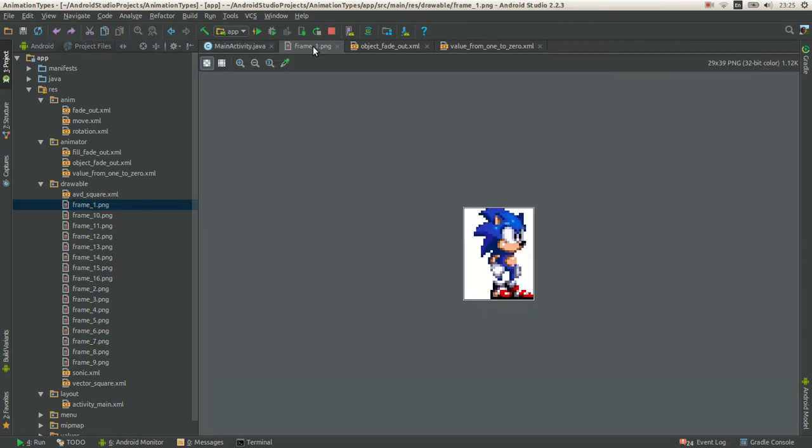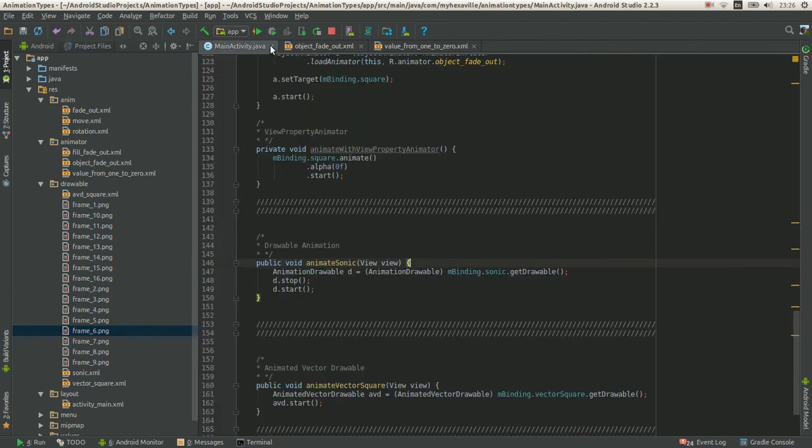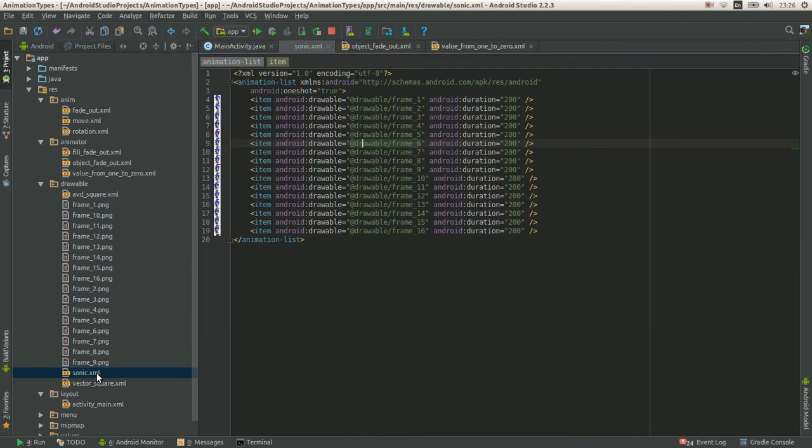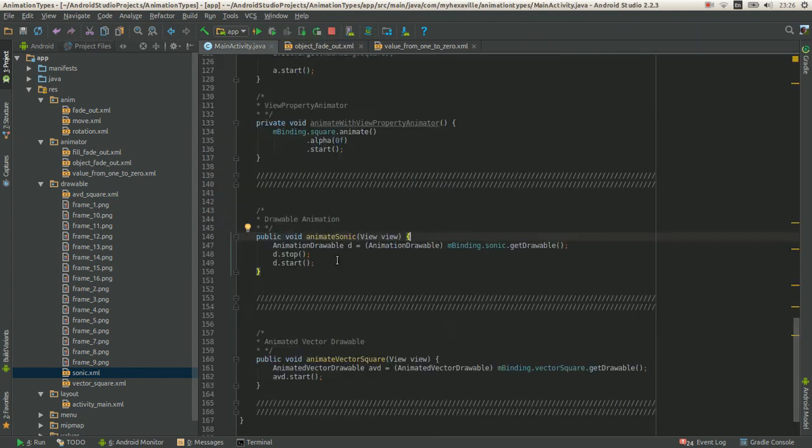Let's see, first you need frames, drawables, anything, pictures, whatever you want. Create an XML drawable with the animation list tag, one-shot or loop, whichever you want, and fill it with items: drawable, duration. That's the time this frame is gonna last, 200 milliseconds, which is fine for 2D animations, pixelated stuff.